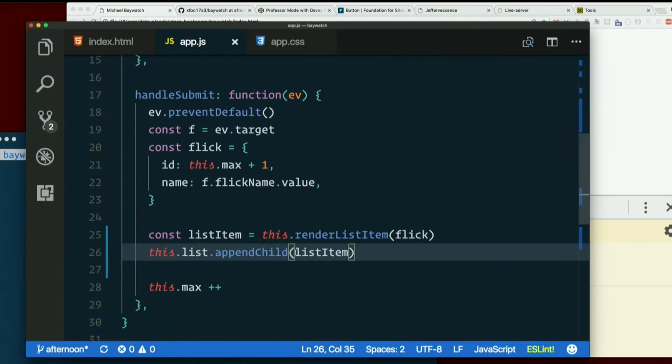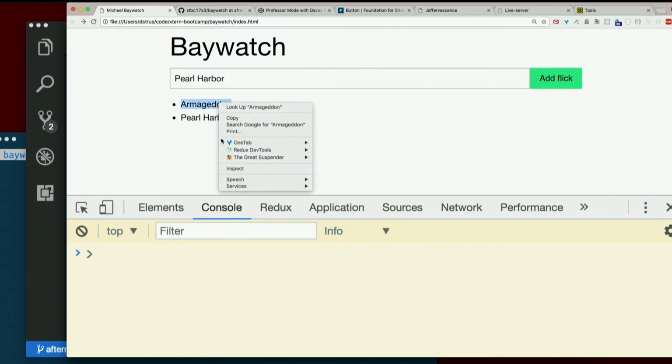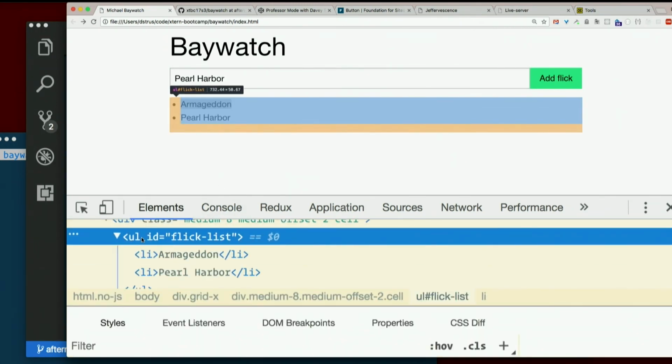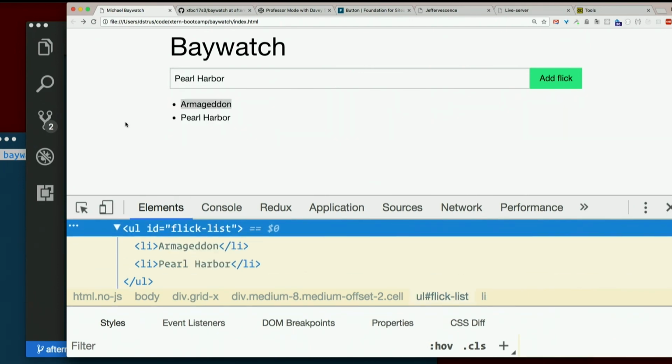Does it work? Nothing we haven't done before. No, he really hasn't made a ton of movies. Armageddon. There it is. Pearl Harbor. It's doing it. Look at us. Ain't we special? Inspect this. Yep, it's all inside a single UL. Got a couple LIs. We are pros, folks.